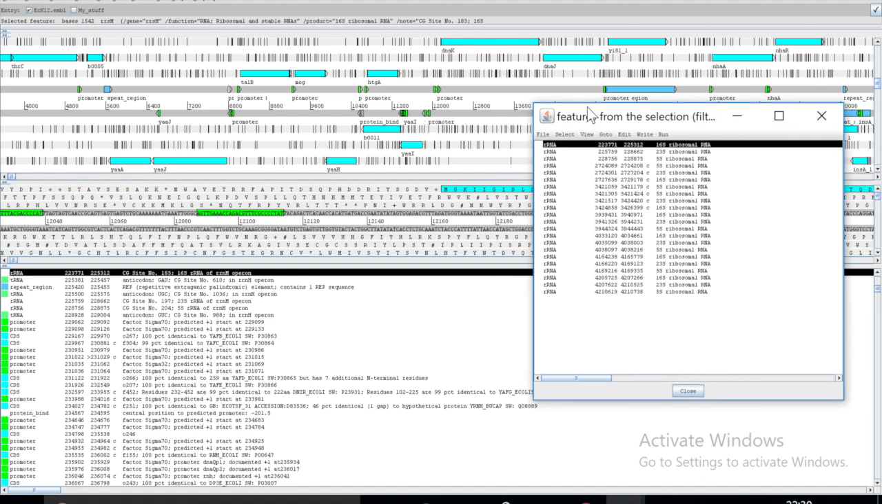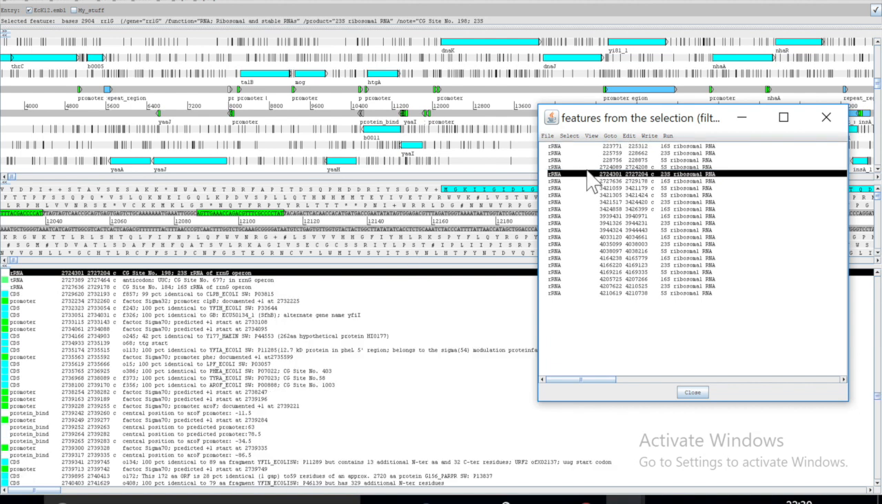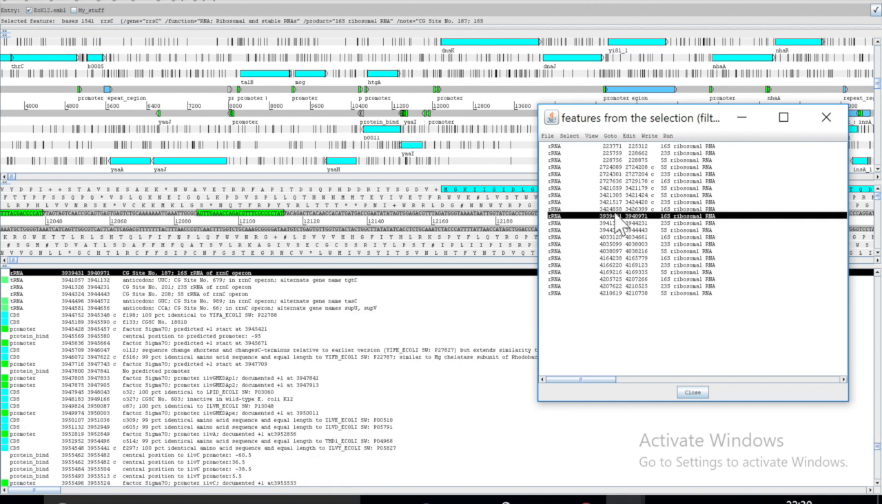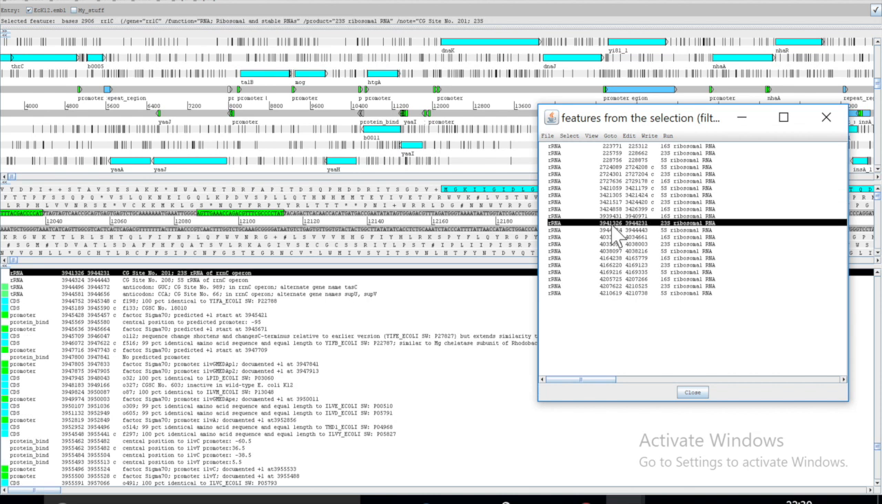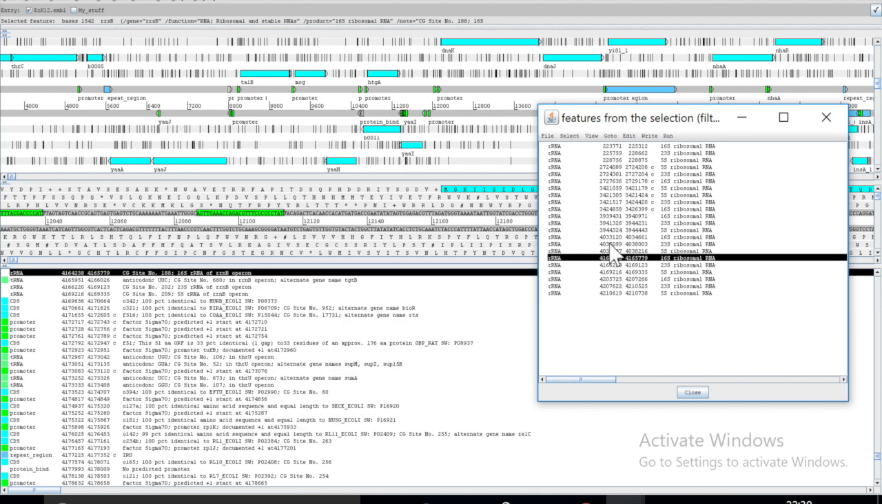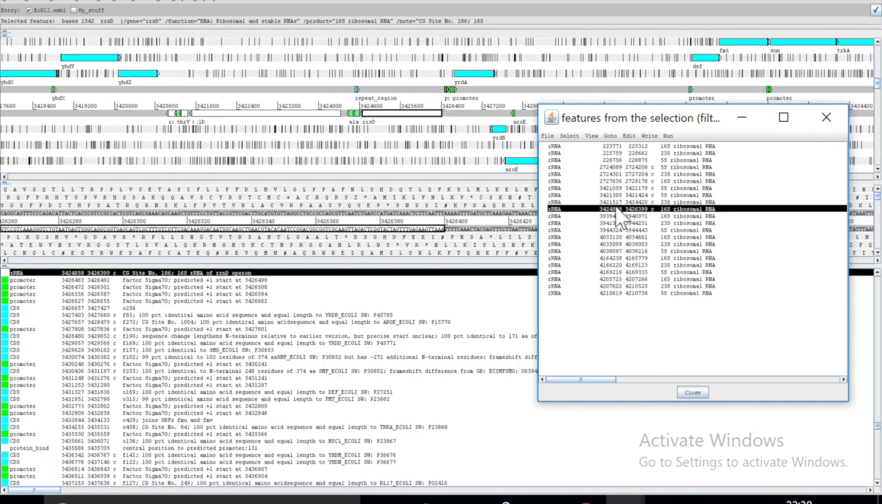Obviously, showing you how powerful some of these sublists can be, because what we can also do is click on any one of these, and it will actually take the product list down here to that region. But if I double click, it will center the Artemis view as well on that gene that I'm clicking on.